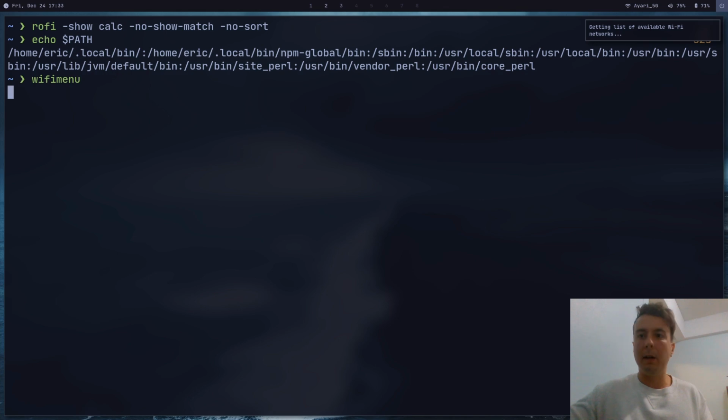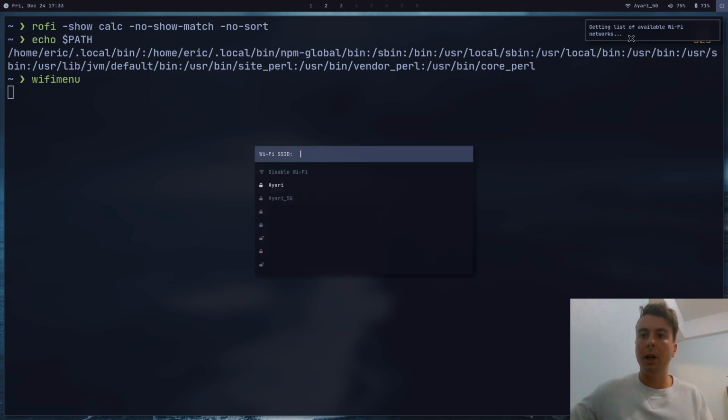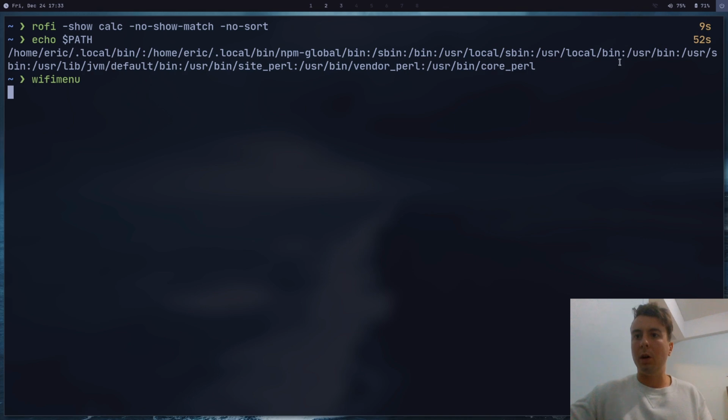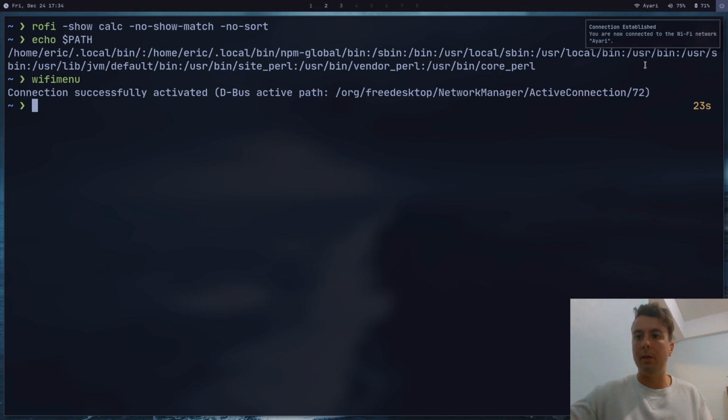So I can run Wi-Fi menu. It will send me a little notification that it's getting it ready. And I can search through all the different Wi-Fi networks I have here. I can also disable Wi-Fi if I want to. I can hit enter on this one. It will automatically connect for me. And if I don't have it saved already, it'll prompt me for a password and you can type that in. As you can see, it has now connected me automatically.